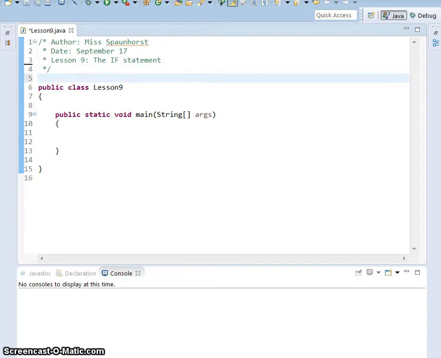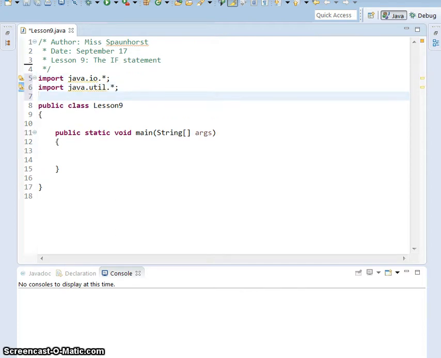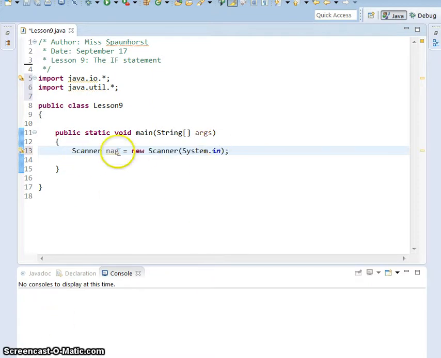So in order to interact, we need to import some stuff. So we're going to import java.io.* and java.util.*. Okay, so the first thing, we're going to create a scanner. So first line, we're going to create a scanner. I named mine nag.